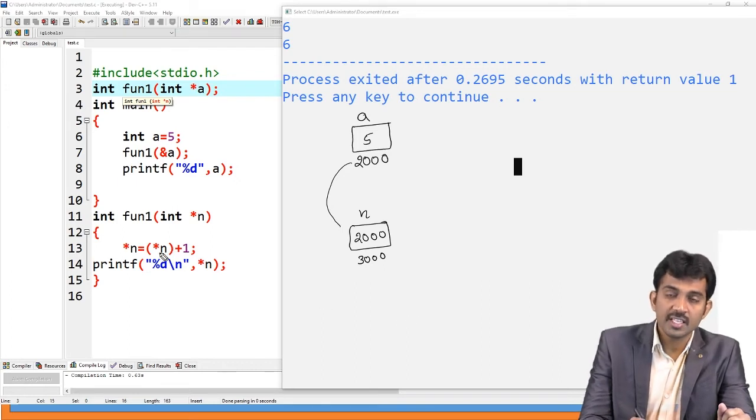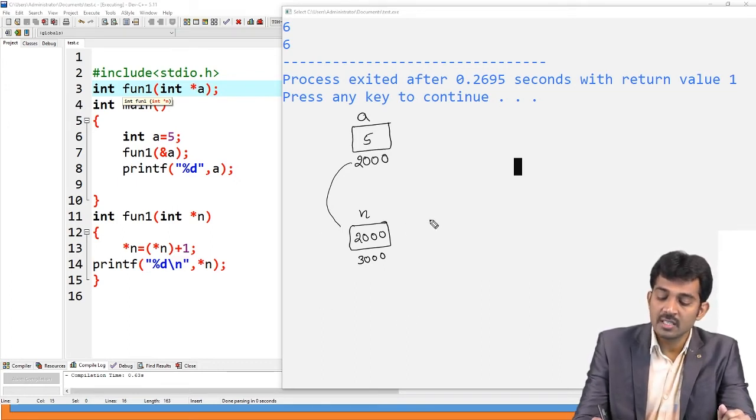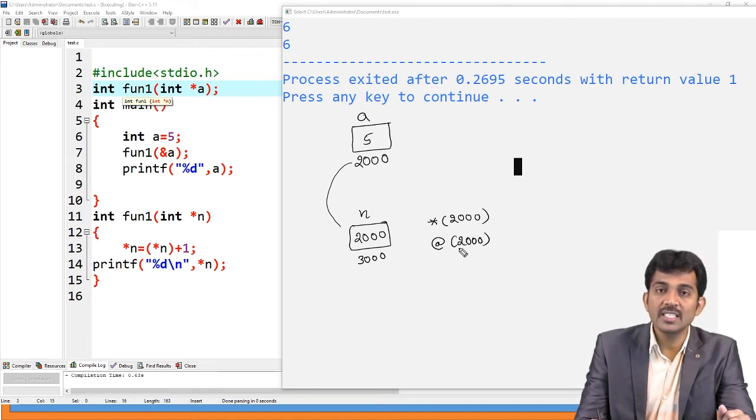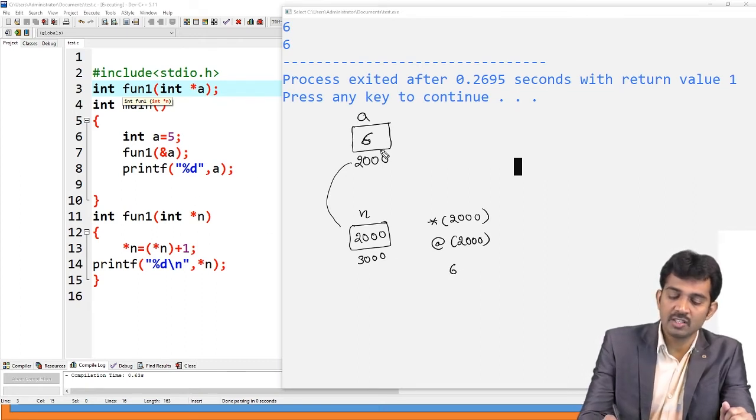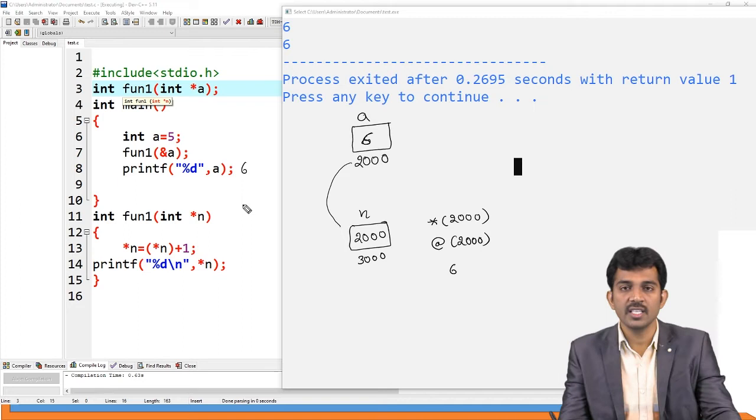After that, what did you do here? *n. *n means the value at 2000. Please remember, star means the value at the address. What is there at 2000? 5, right? So it represents this variable only. Plus 1 means this value goes to 6. After that, *n means the value at 2000. What is the value there? 6. And A also has the value 6. That is why the answer is 6 and 6.